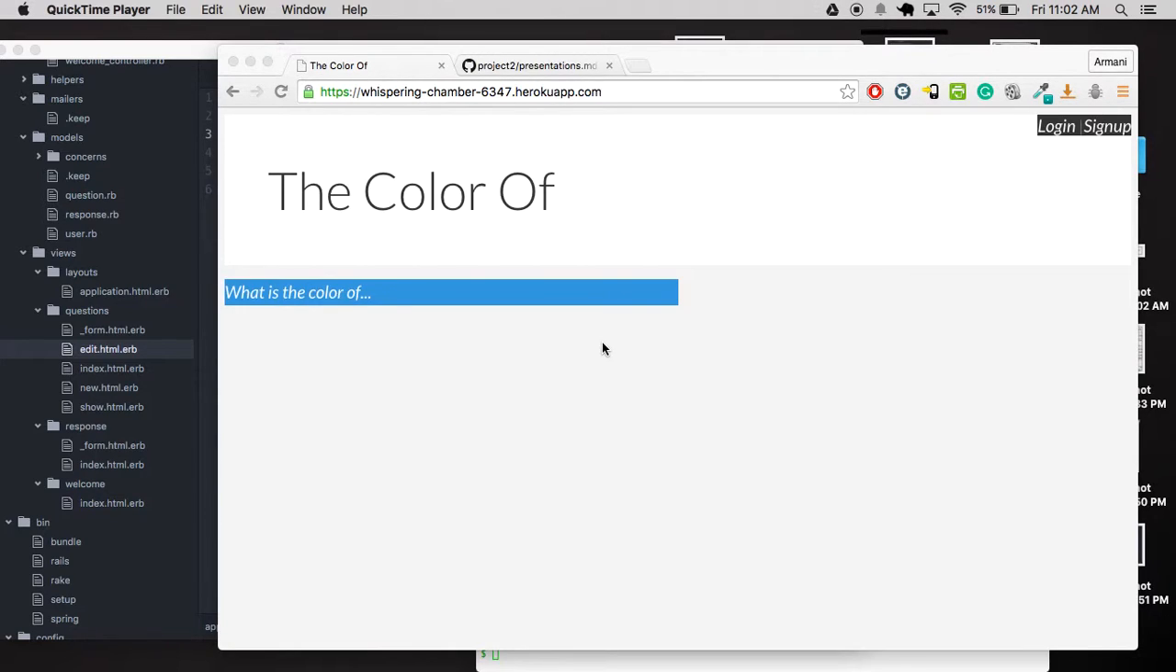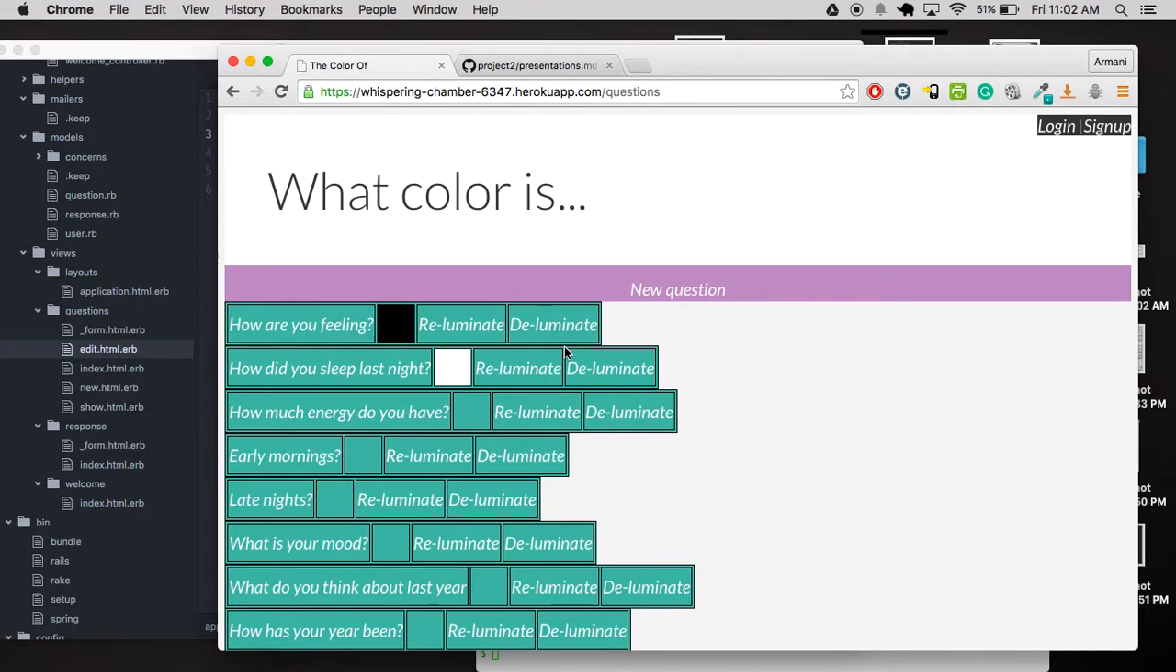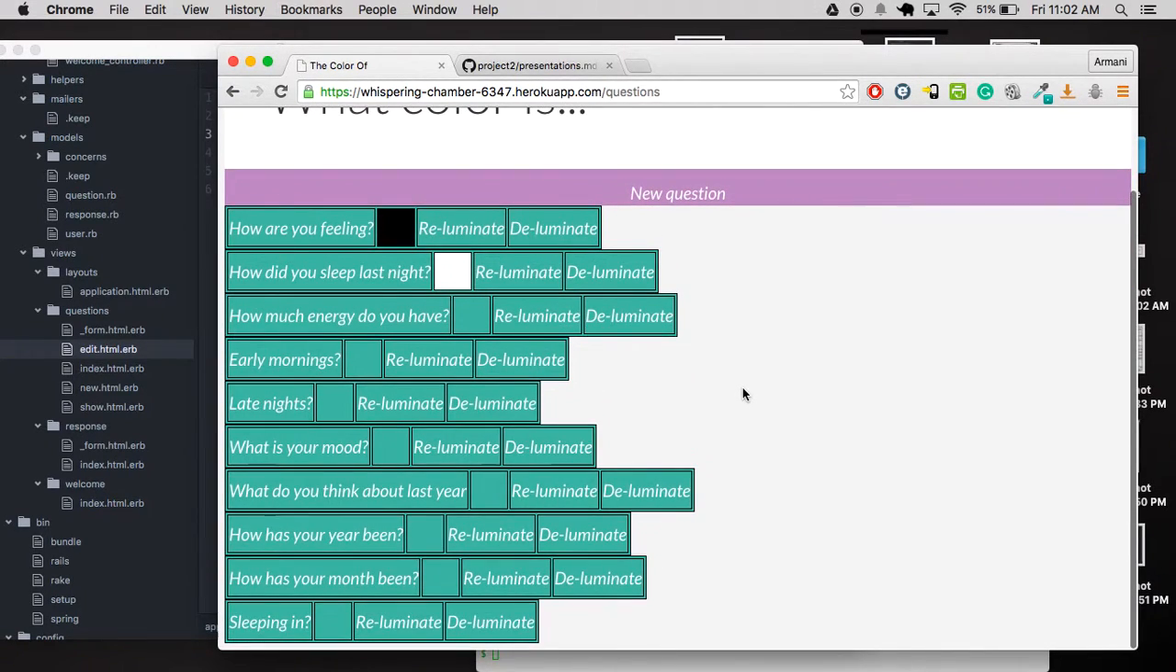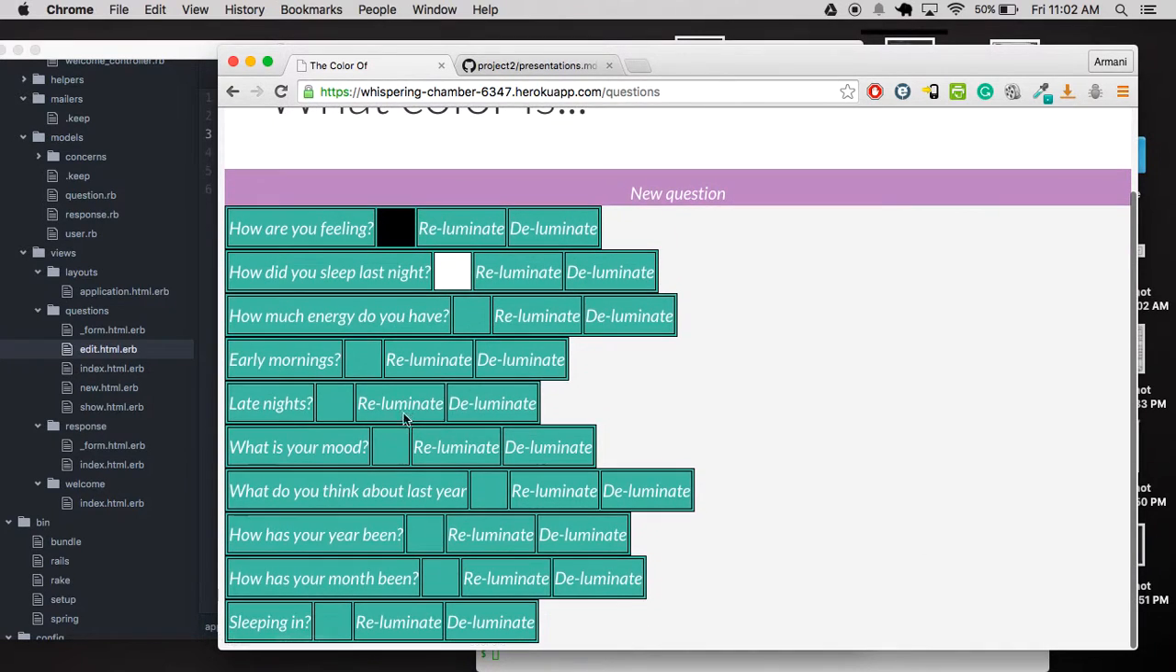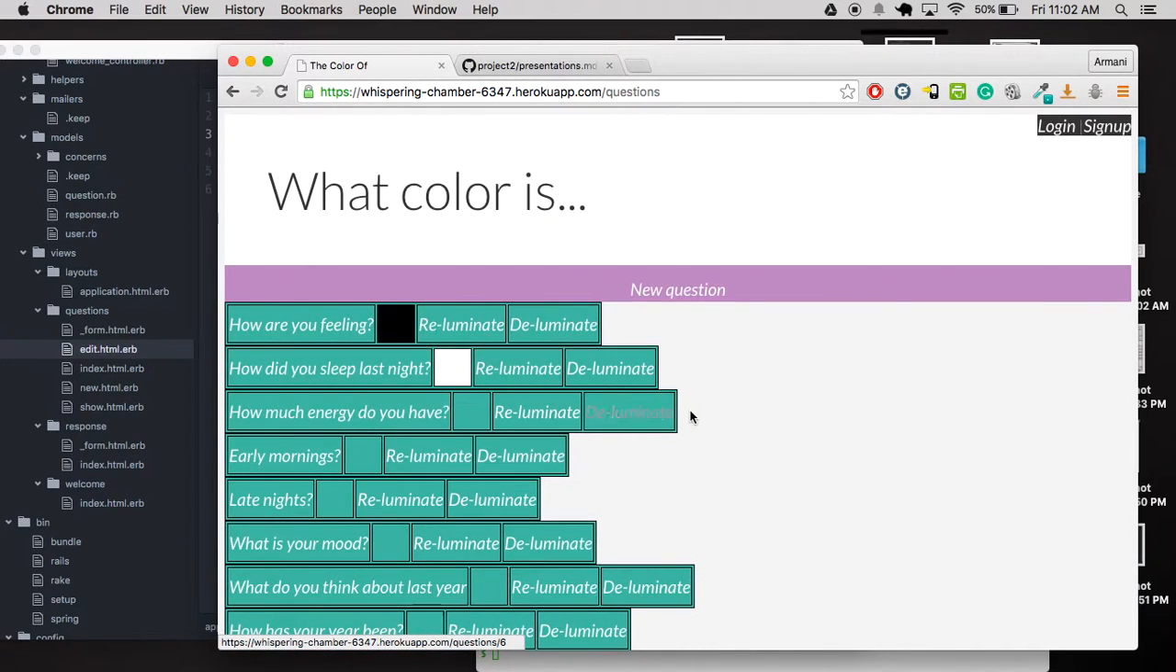So here we go. The color of, this is the page you see in front of you. It's pretty straightforward. If you click on the link to what is the color of, you can see a list of different questions, and there's a little box where color is chosen and displayed, and you can create your own new questions. You can answer questions that have already been posted as well. You can look at whatever you want without having to log in, but in order to actually change something or evaluate something, you need to log in.